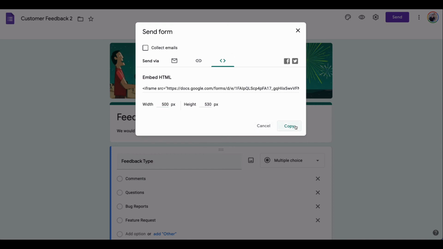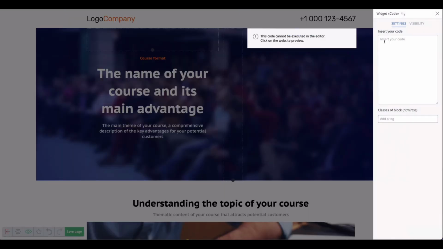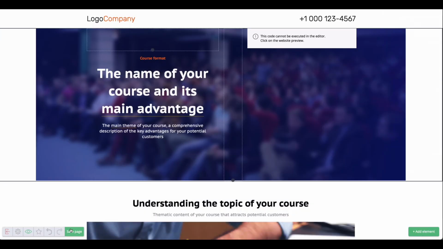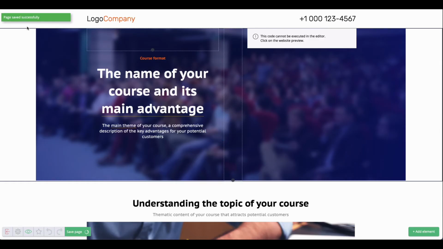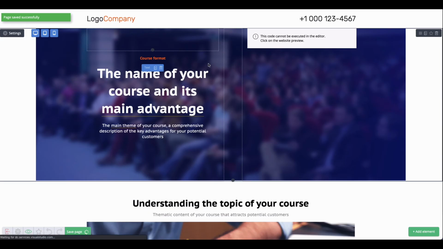Hit middle, whatever, copy the code, go back to the funnel, and click on this. It's going to open the widget again where it says the code, and you're going to paste it in there. Again, once you're done with that, you're going to hit save. You're going to wait for it to show saved on top, which it did, and then you're going to back out of it and hit yes.